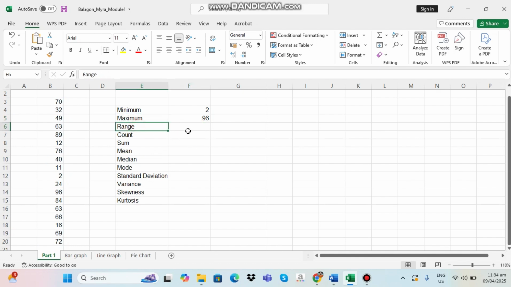So for the range, it's very simple since we already have our minimum and maximum. So range is the value of the highest and the lowest number. So we just have to subtract this one, 96 minus 2, so we have 94.